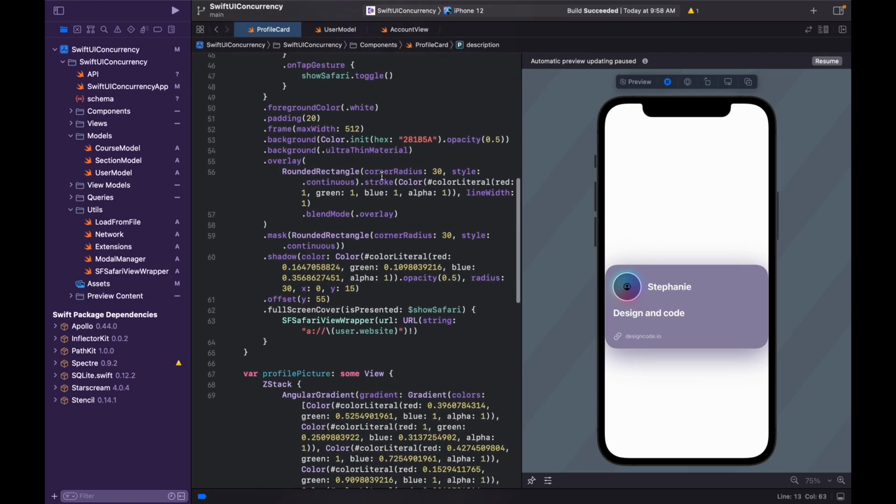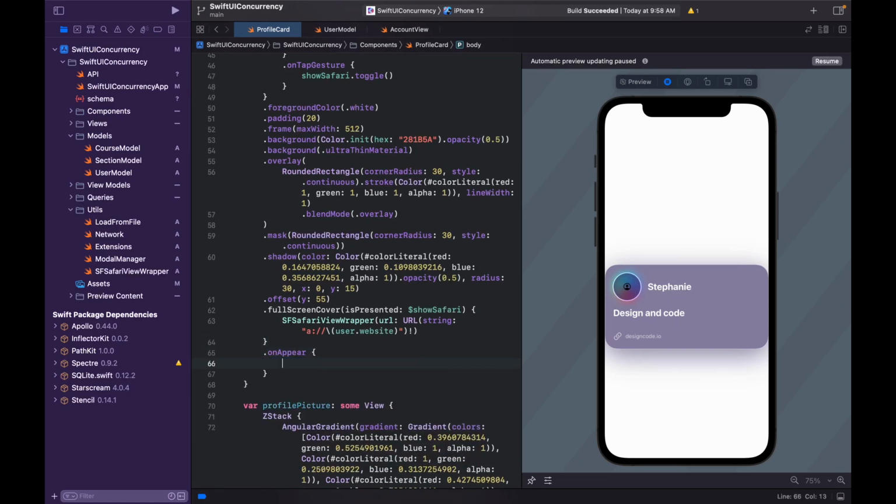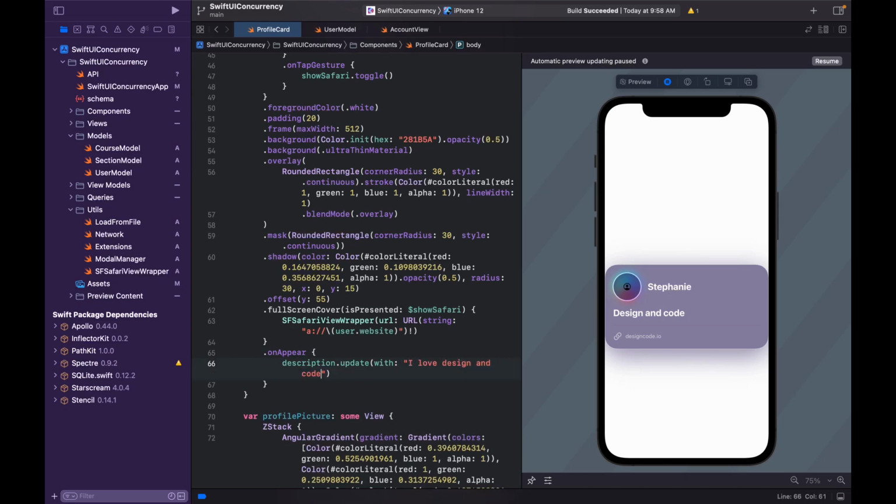So let's scroll down to the bottom, and right after the full screen cover that we added in the last section, we will call the onAppear modifier. So onAppear of this profile card, we will call our description instance dot update with another string, which will say, I love design and code.